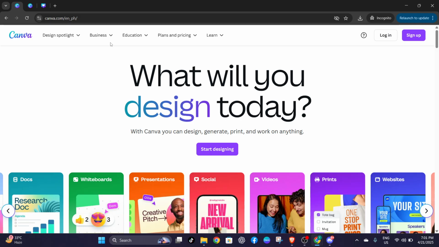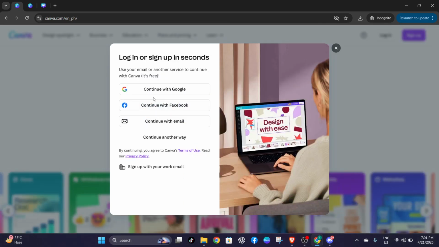First things first, head over to canva.com. Once you're there, sign in using your login credentials. You'll find the login button conveniently located in the upper right corner of your screen. For your convenience, Canva offers several options to log in. You can choose to sign in using Google, Facebook, or simply provide your email and password. Pick whatever method works best for you, and let's get started on our design journey.